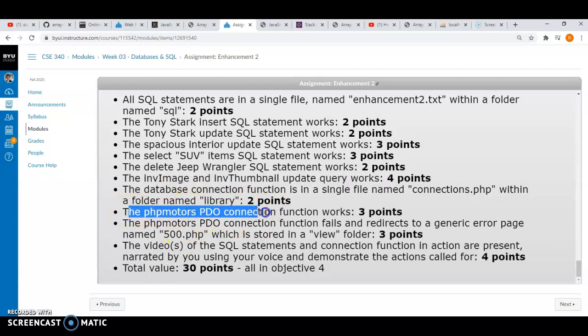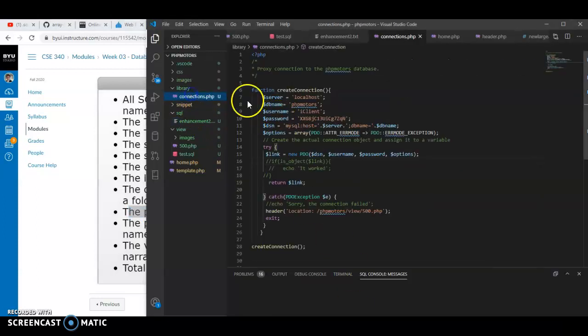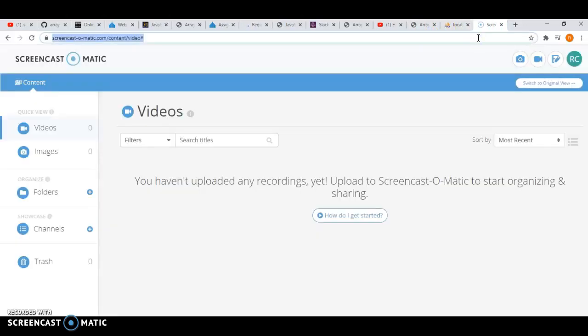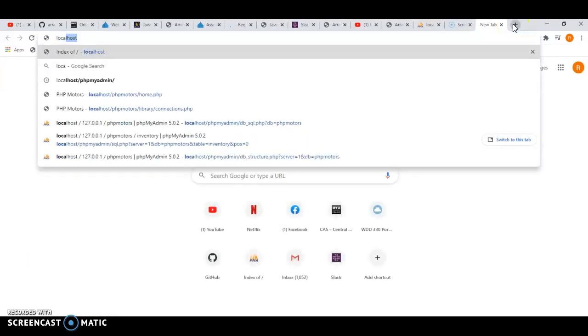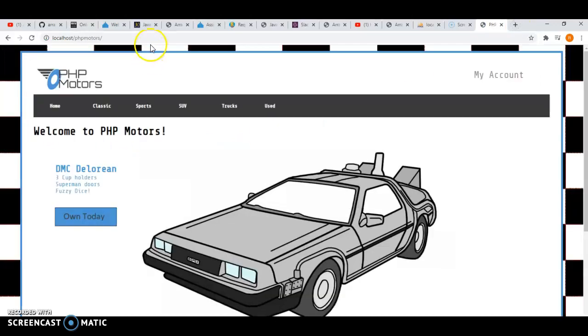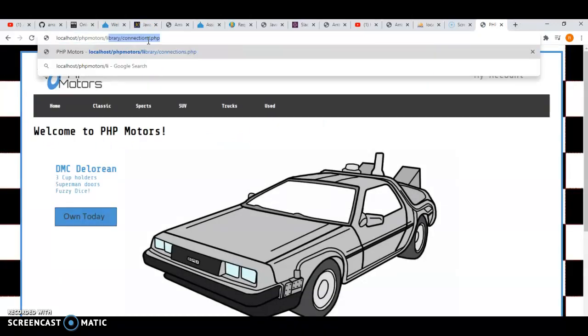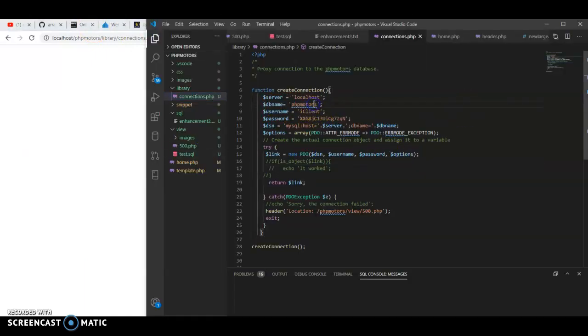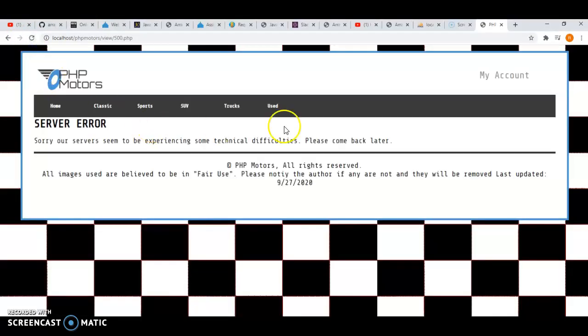So PHP Motors video connection function works. So it is here in connections. When I run it, localhost, motors. So it's showing a blank screen because it's connecting. But if I change the server name to an incorrect name, the error message will load.